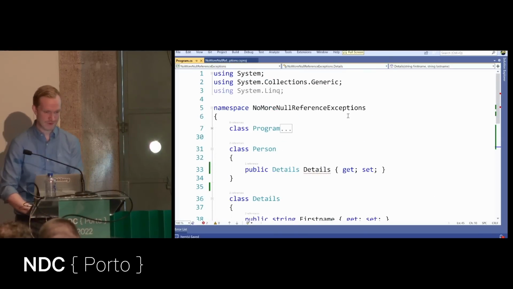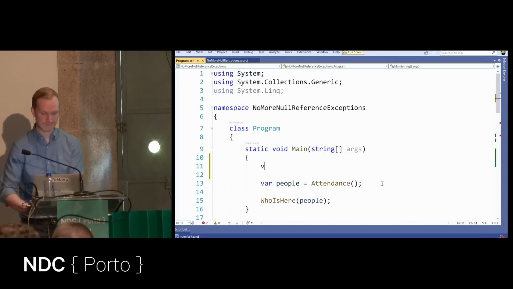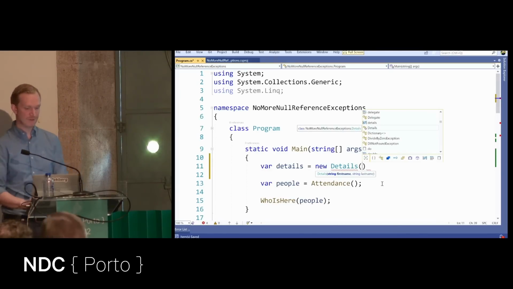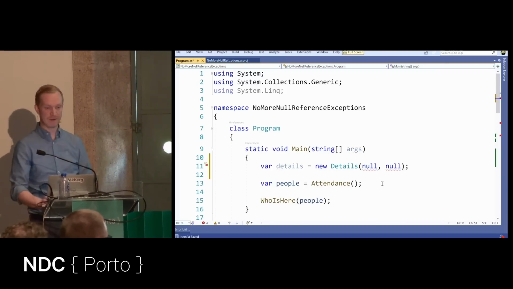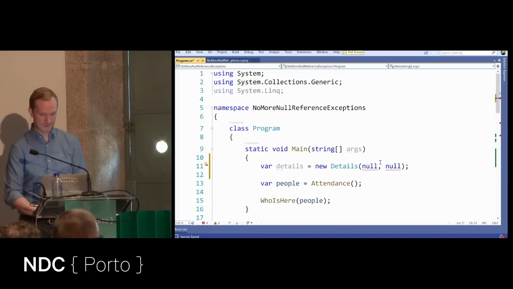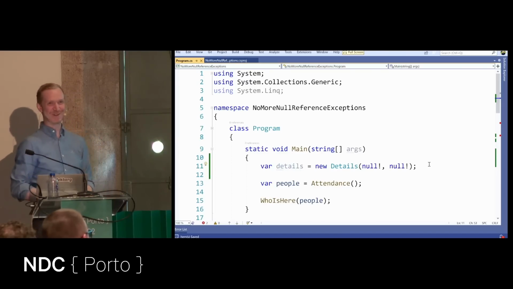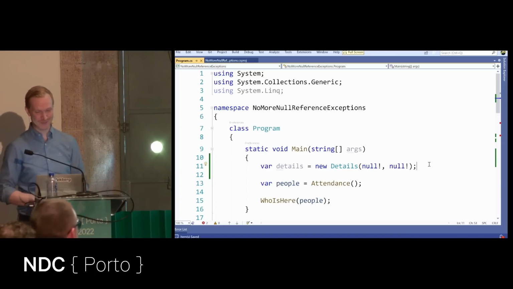Actually, let me show you what that looks like. If I create a new instance for details, go to new details, I have to pass first name and last name, right? If I pass null here, it's going to give me a warning telling me that you shouldn't do this because you're not allowed to use null here, but I can promise that this isn't null. Now, all of a sudden, I've tricked the compiler because I know better. This is not where you should use this bang operator. It's not the best place to put it, but it just shows you that the compiler tries to help you, but it's not always going to solve everything for you.